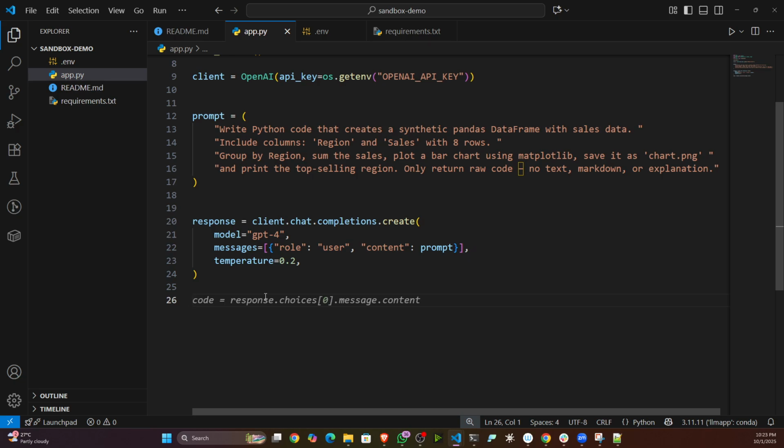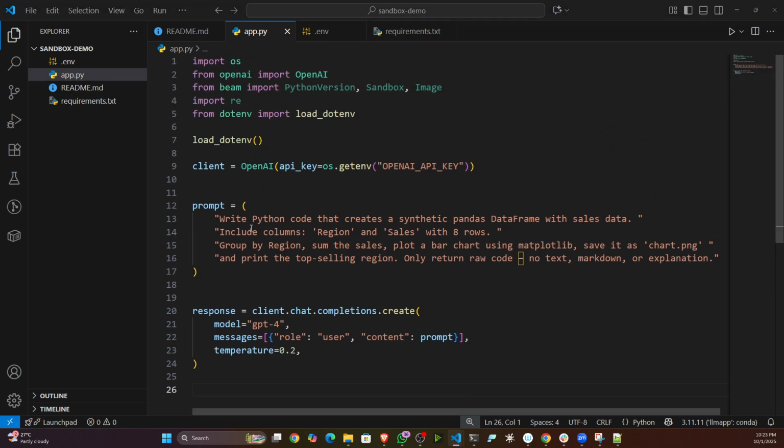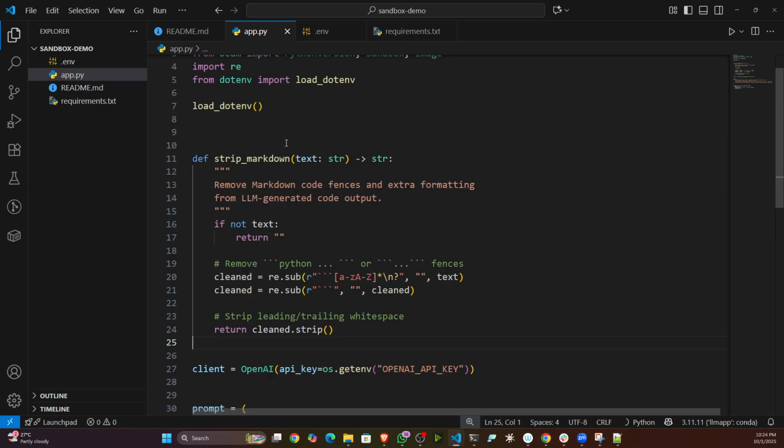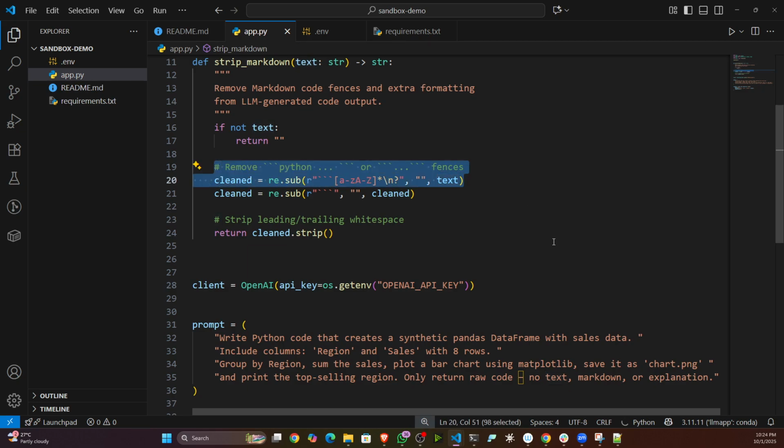But this response may have some other data as well. If it has other data, I have to remove that, because I need raw code for this. Here I've written a function, let me show you. Maybe I can paste it here. Yeah, this is the function. This function will take the text, that means the response, and clean it up, and it will only return the raw code.